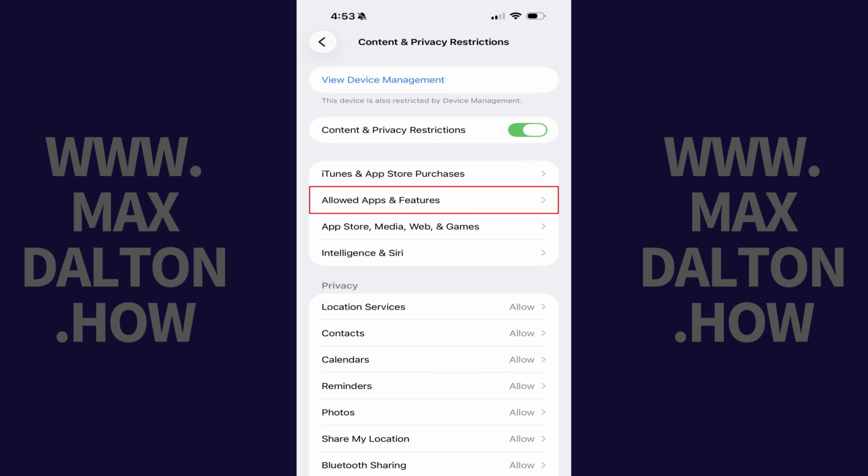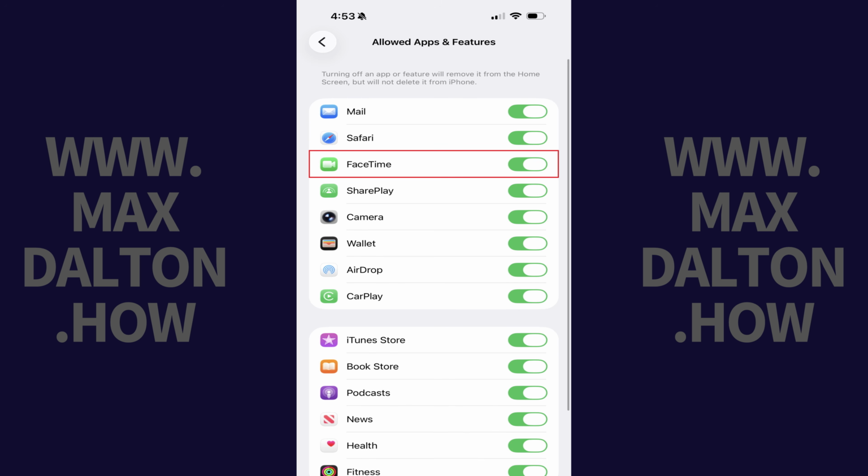Tap Allowed Apps and Features. Look for FaceTime in the list and toggle the switch next to it to the off position. This will hide the FaceTime app icon entirely from your home screen and app library, making it impossible for anyone to turn FaceTime back on without entering your Screen Time passcode.